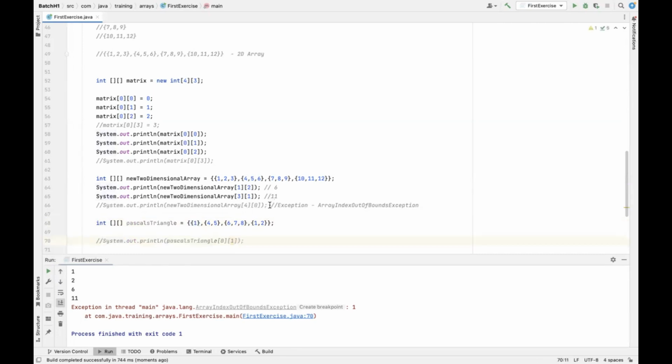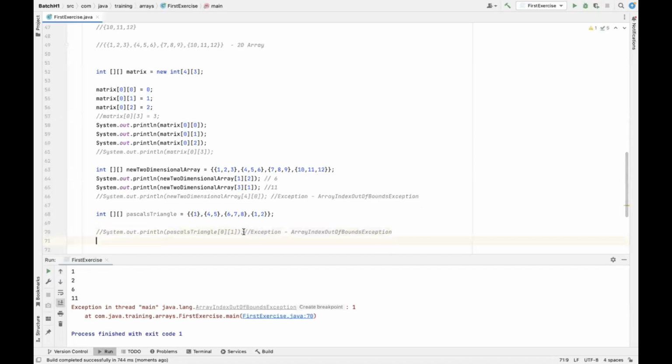So this will be again the same reason. Array index out of bounds exception. And let's go ahead and print something different. One comma one. What will this print? Yes, this will print 5. Got it? Why? Because the array at index 1 is this one, and we are trying to access the element at index 1. So the element at index 1 is 5.